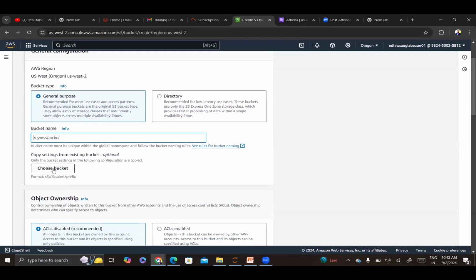Let's say you already have a bucket with certain settings made; you can use those settings to create the new bucket. I'm just naming it, let's say, call lab pop Dipesh new S3. Okay, so this is my bucket.